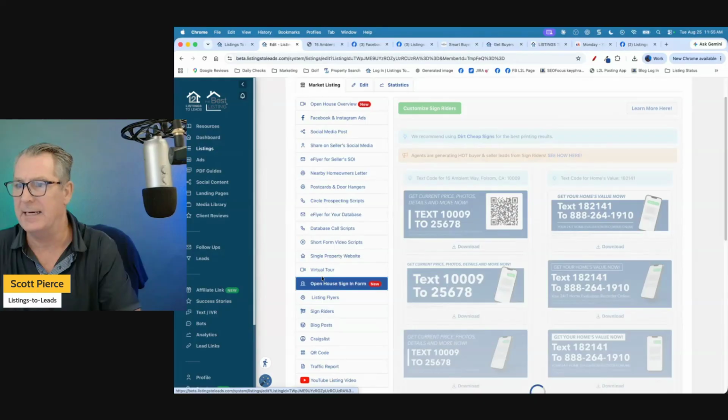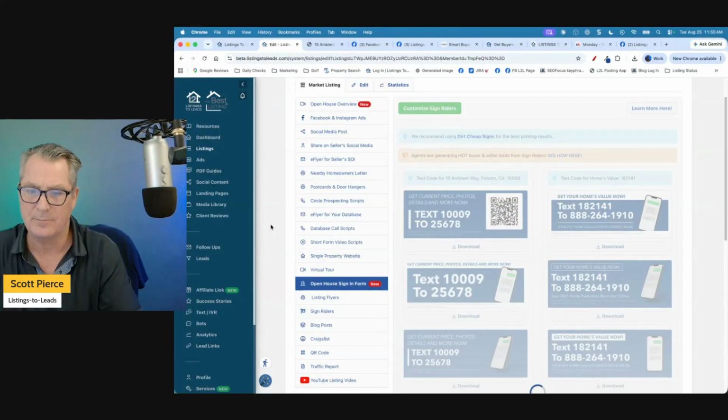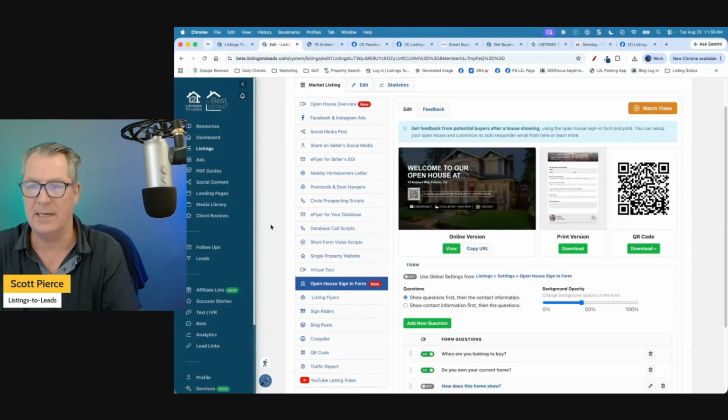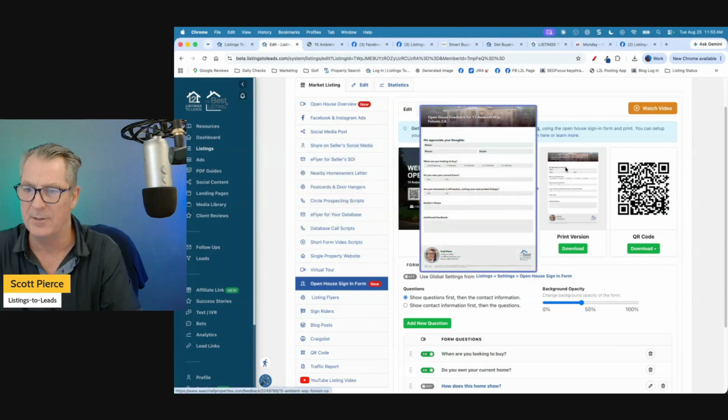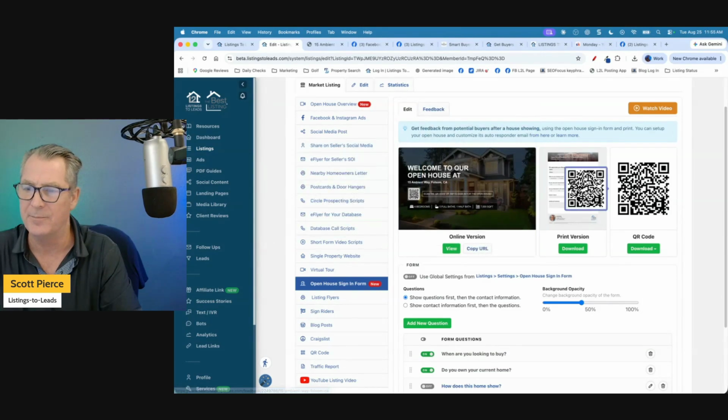Open house sign in. So last two things that we're going to walk through today. The sign in form is completely customizable. There's a paper version, there's the online version, and there's even a QR code.